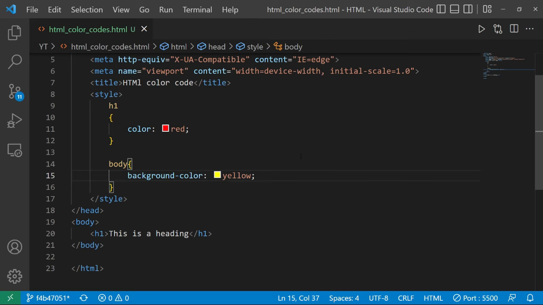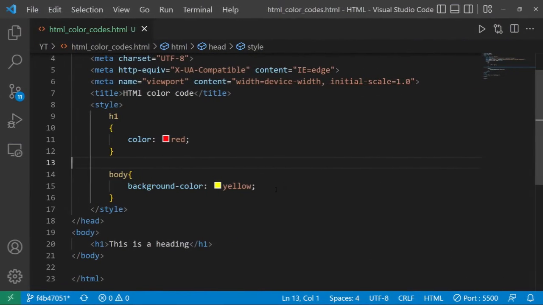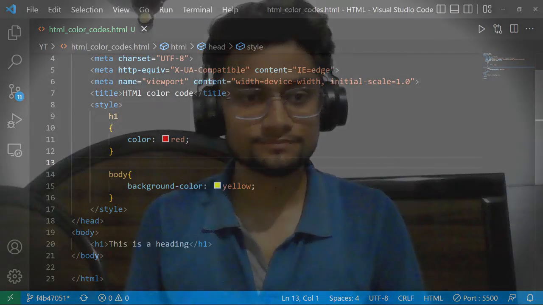Now let's open with live server. You can see the heading is changed to red color and the background color is yellow. So this is one of the easiest methods to change the color of the text or the background color.